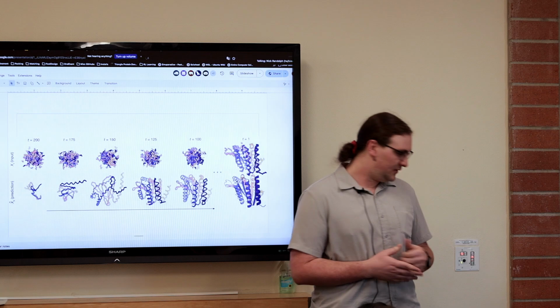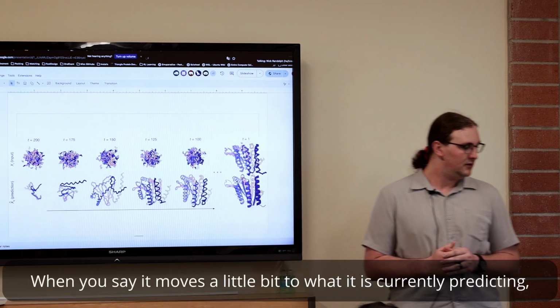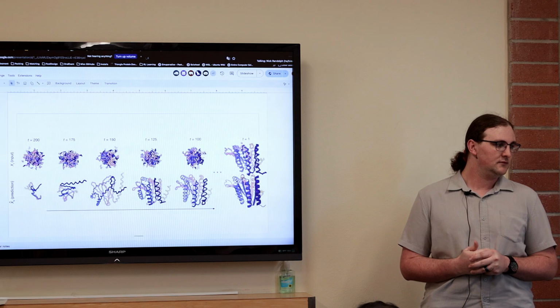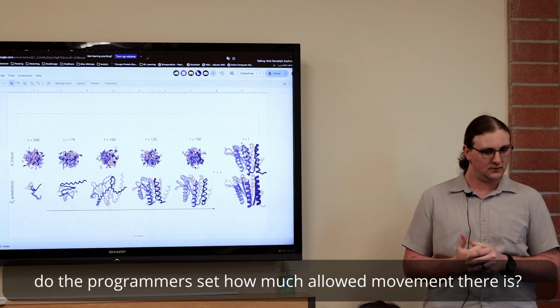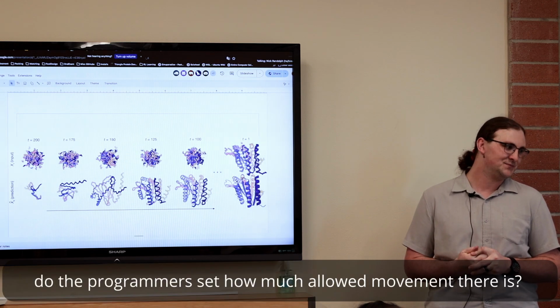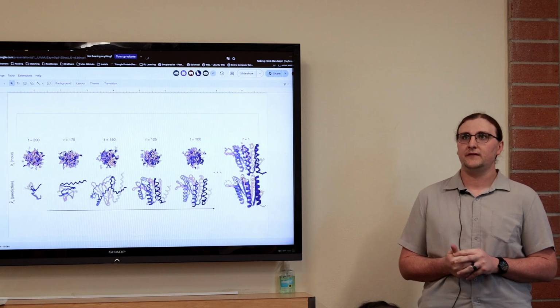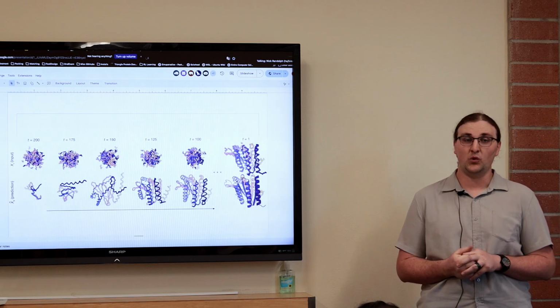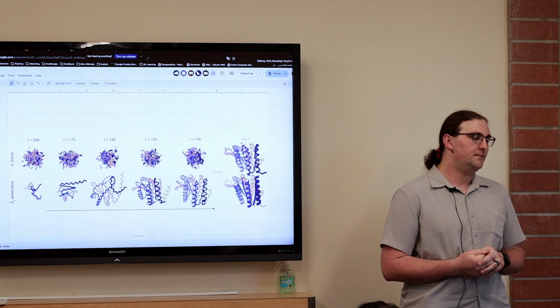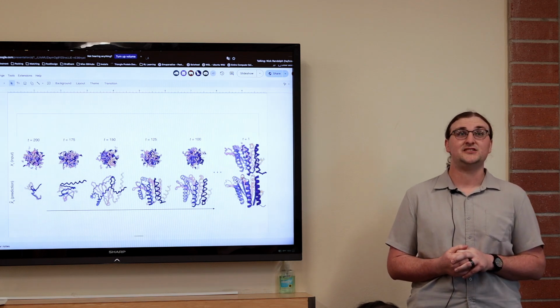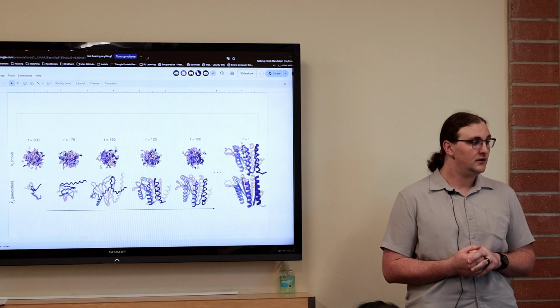Cool. When you say it moves a little bit to what it's currently predicting, how much do the programmers set how much allowed movement there is? Yeah. So when you're training the diffusion model, you can set a noise schedule ahead of time, and that defines how quickly the data is transformed into uniform noise.